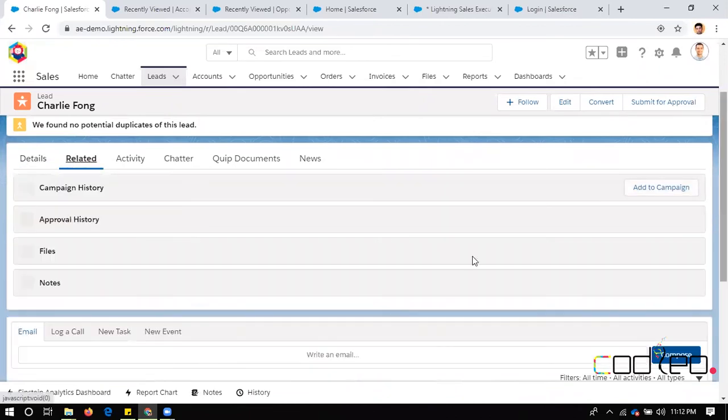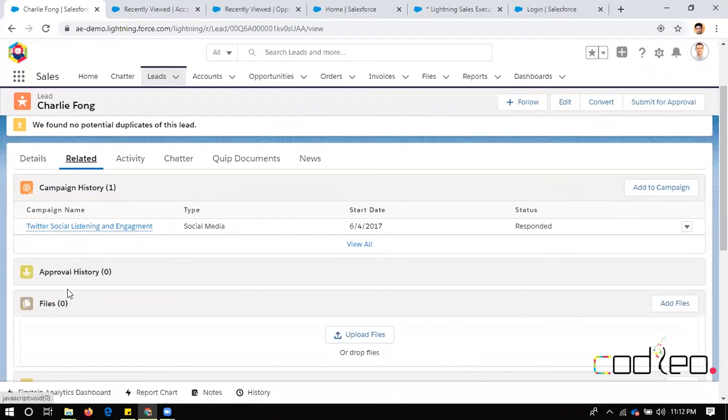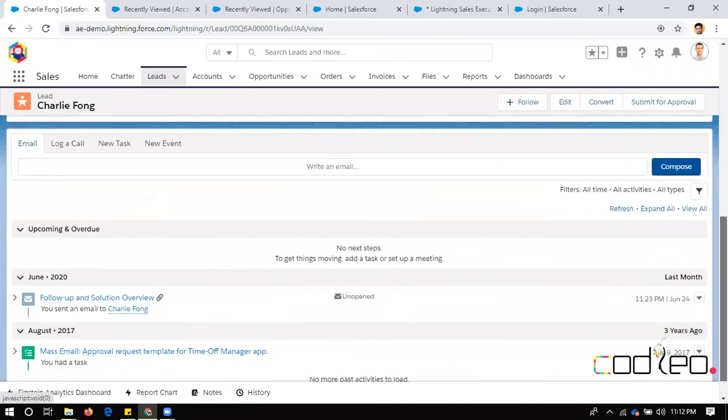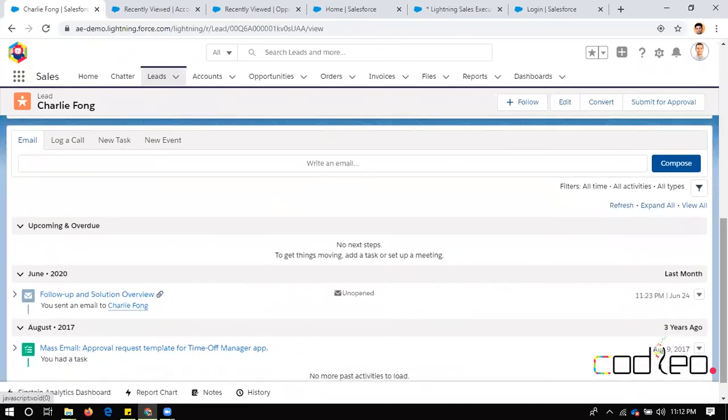So I can see all the history, any approval history, any files. You can upload any files related to this lead, this prospect, and they will be showing over here. Then this is the important section to capture your activities. In any of the records here, whether it's your account, your opportunities, or your leads, all your activities can be captured here.